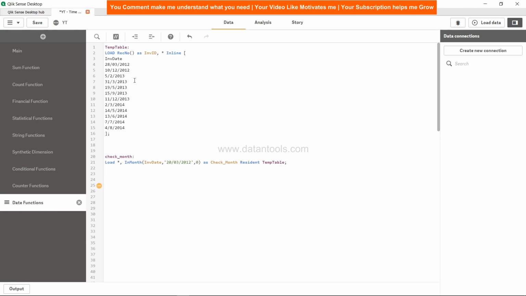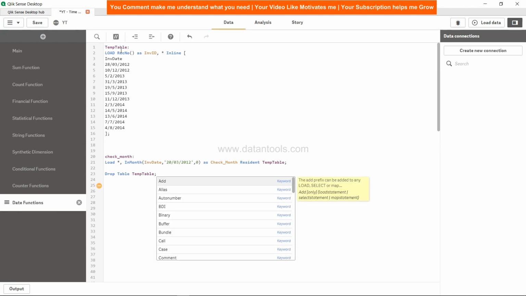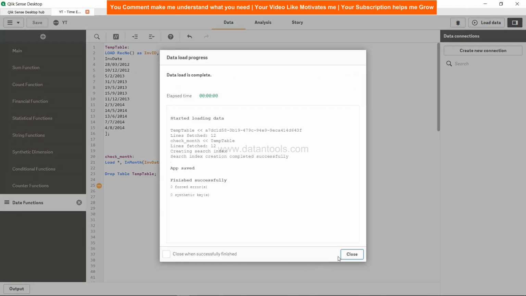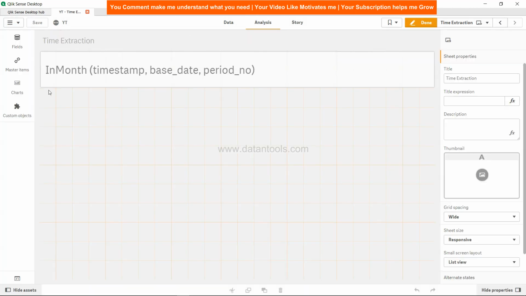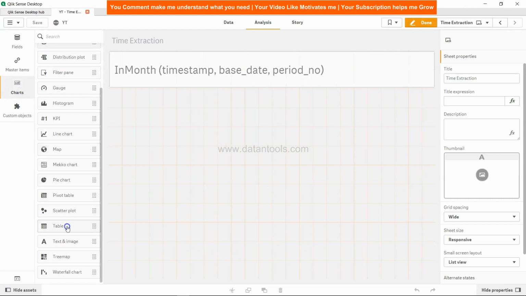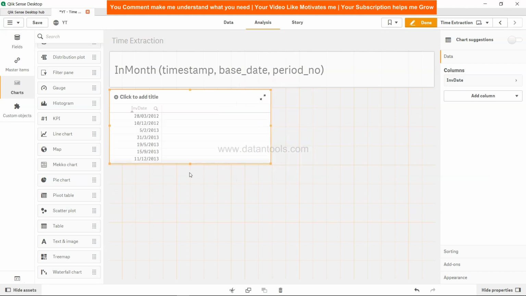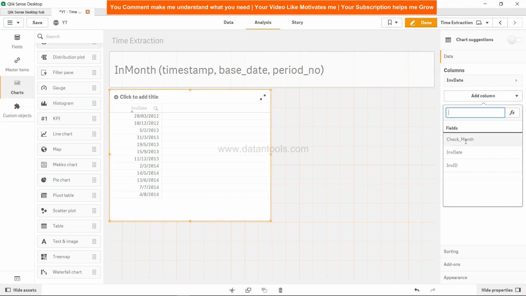Since all of these columns are in the table check month, we don't need the temp table, so I'll drop it, drop table temp table. Now I'll hit save and load it, close, and go to analysis. Let me take the table chart and add the first dimension, which is invoice date, the raw date. We want to check for this particular date, and that check is available in this column, check month.